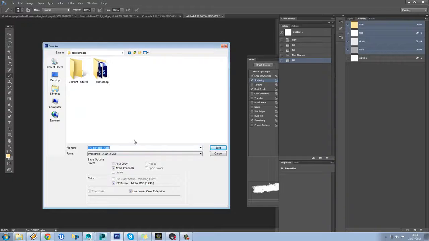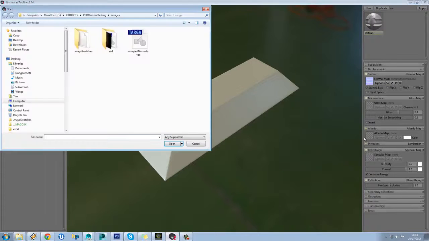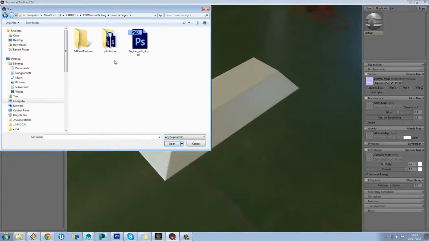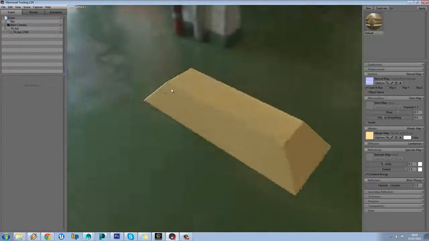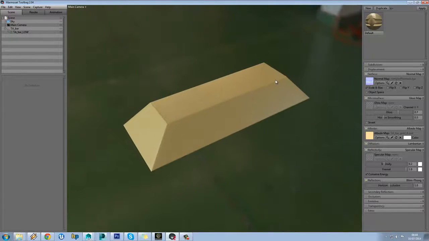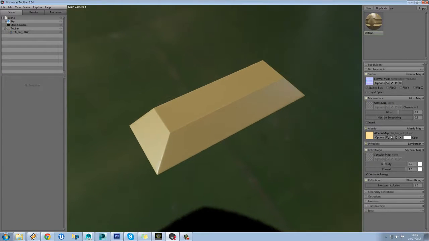And we'll save this in source images. So we'll jump back into Marmoset, fire up our source images and load our albedo colour in. Okay, so we have the base colour here. The next thing we want to do is just load our metalness map in.